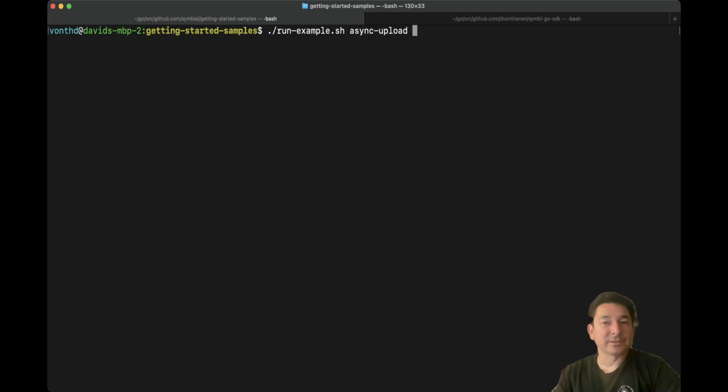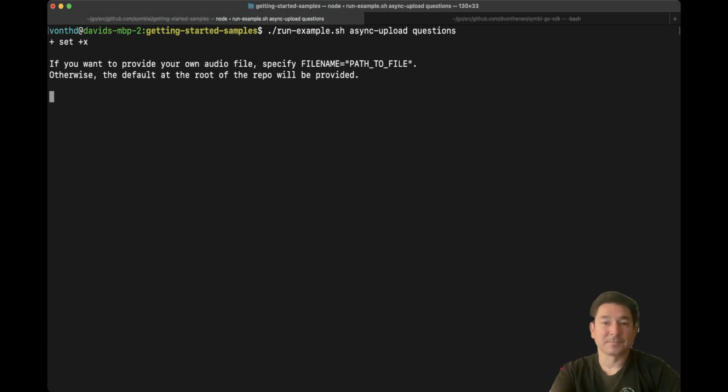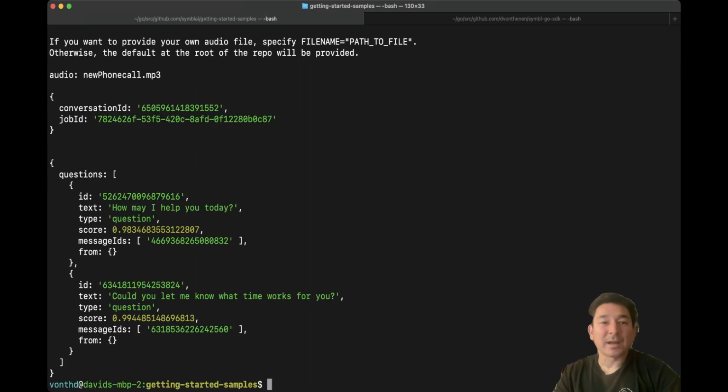And the first one we're going to take a look at is we're going to extract all the questions out of this example conversation. So we're going to do question. So you can see here, we're uploading the new phone call.mp3 file to the Symbl platform. Behind the scenes, what we're doing is we're logging in, getting a session cookie so we can call all the other API calls. From this, we're going to get a conversation ID and a job ID. We're also polling in the background using that job ID for insight completion.